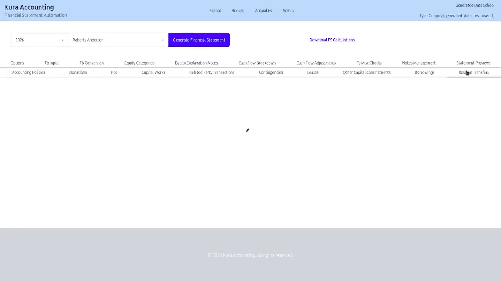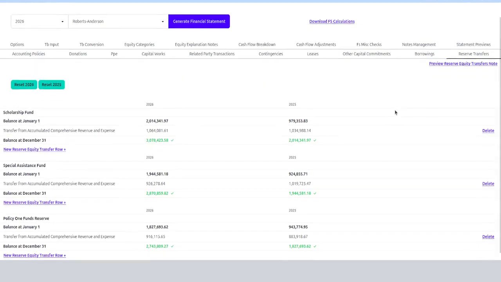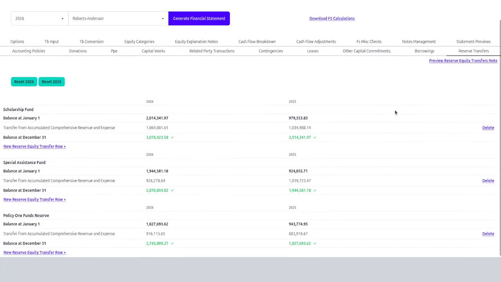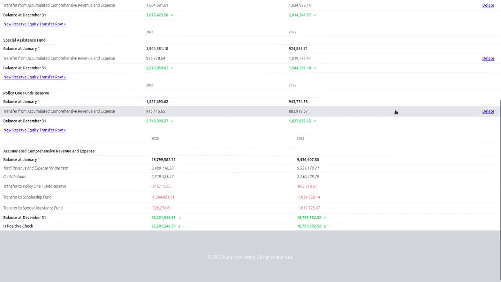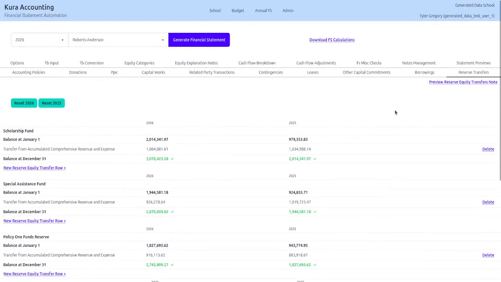The Reserve Transfers tab lets the user enter when and how money was transferred between the school's reserve accounts, which is shown in the Reserve Equity Transfers note. It contains checks that the numbers add correctly, and, as with the other tabs, the Reserve Equity Transfers note can be previewed in the top right corner here.